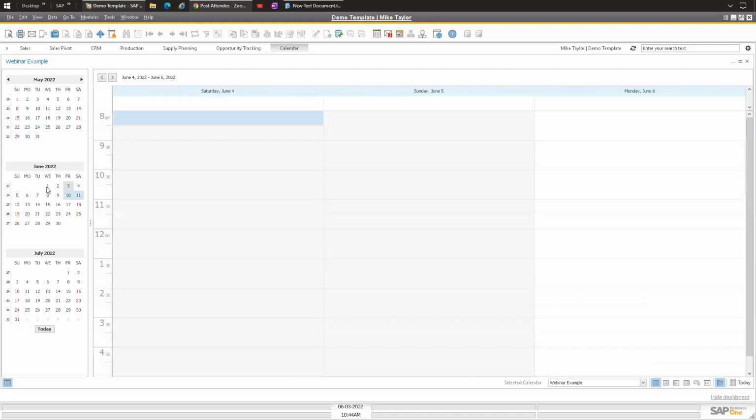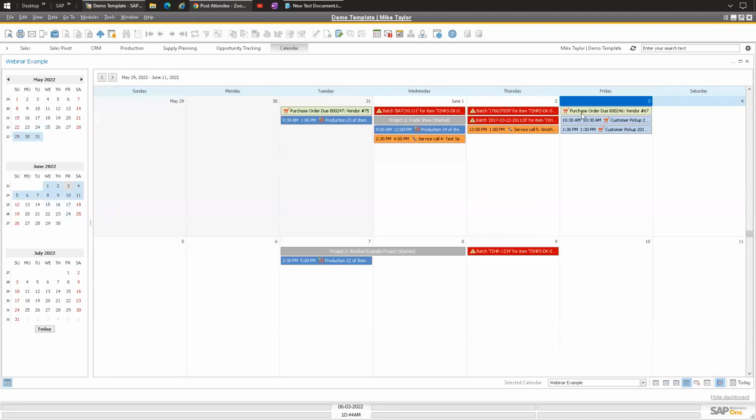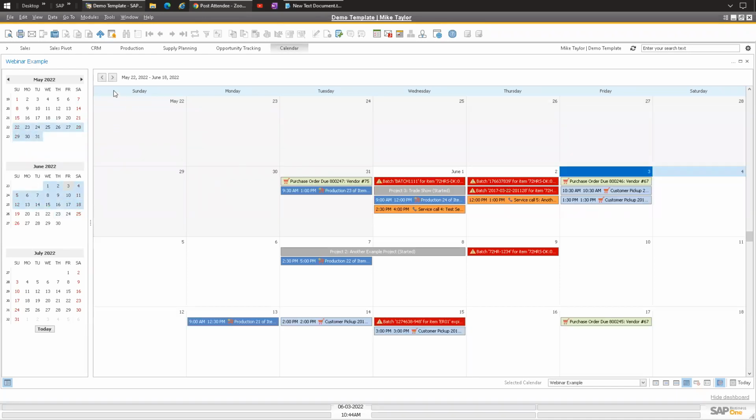Where did I have more data here? I think I had more here. So you can see multi-week, and it just works. It's just a nice working calendar. So I go back to today.